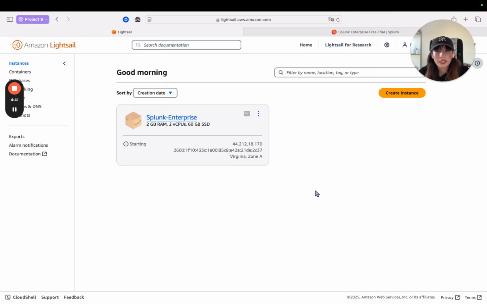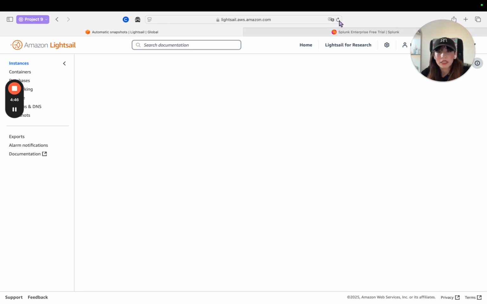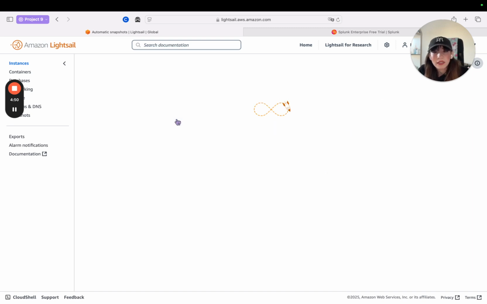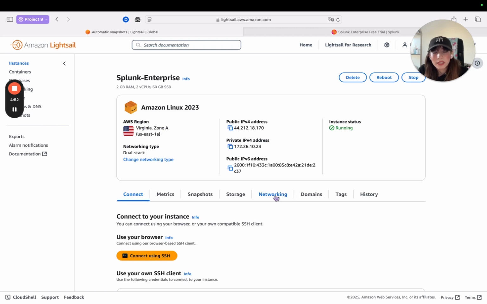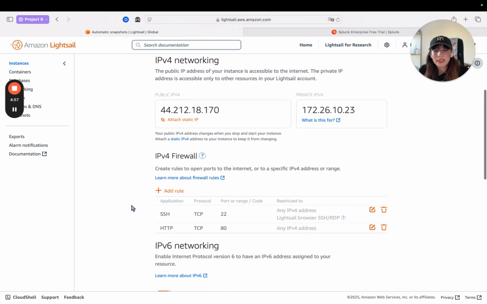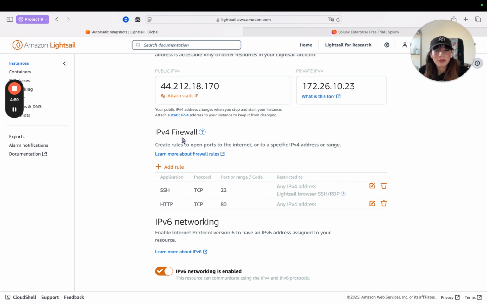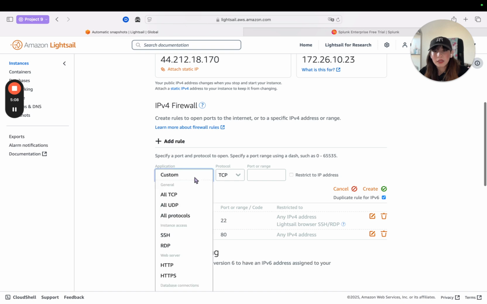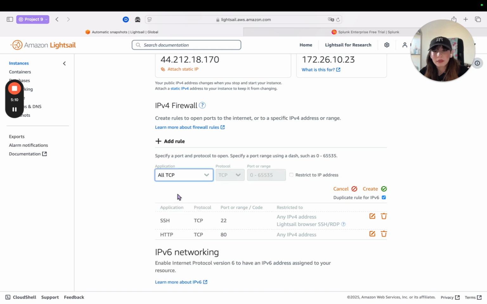But for now, let's check our instance. If it's taking too long, you could just refresh. Yeah, and it's ready. So you can click on it now, go to networking because we're going to make some configurations real quick. Under IPv4 firewall, you're going to see that there's rules already. So we're going to overwrite these and open all TCP ports only because it's a test environment.